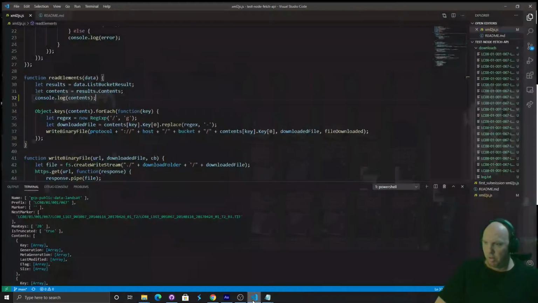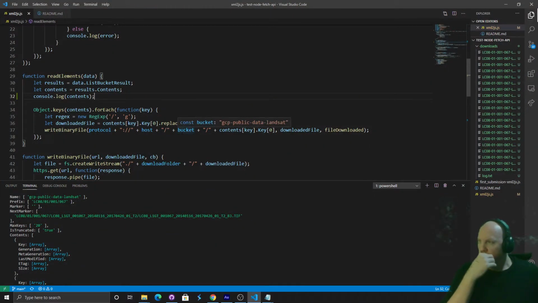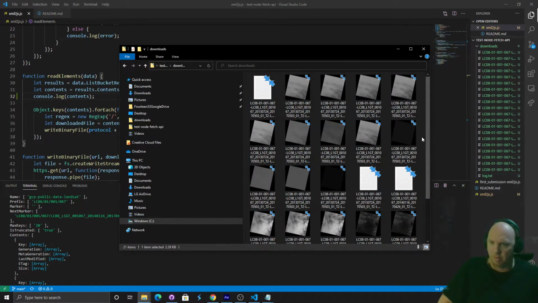Now let's go here. I win the award for jumping around. Script overview: so we did the read elements. We were able to output the log. And I don't think we did that. So let's clear out our directory again.